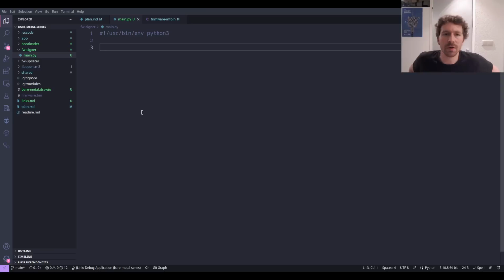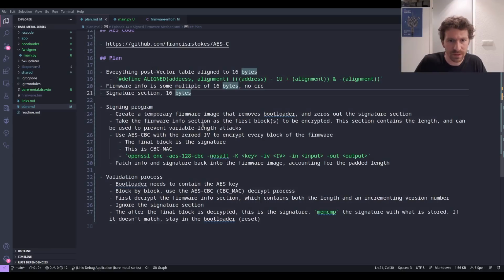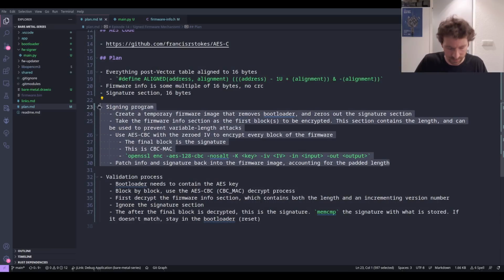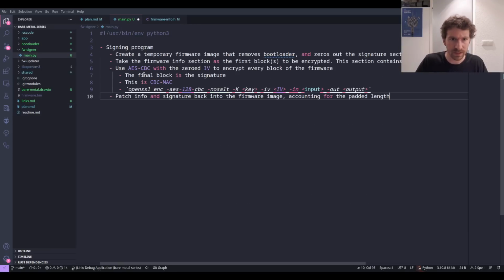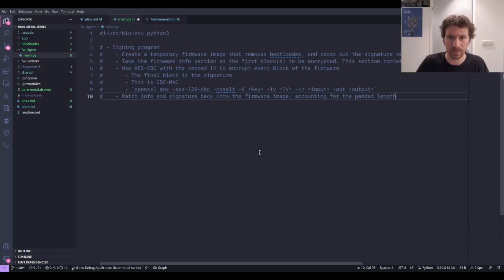Okay, so let's copy this a little bit into here, and we'll just comment it out. What we're going to be doing here is creating a temporary firmware image that removes the bootloader.